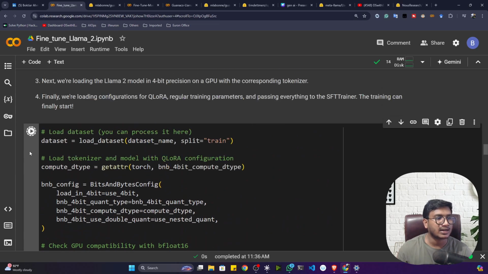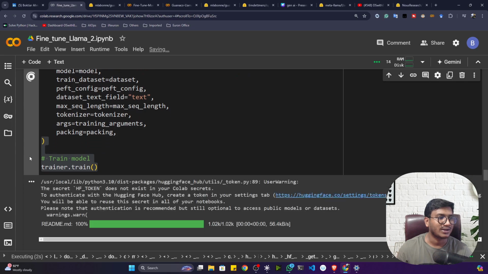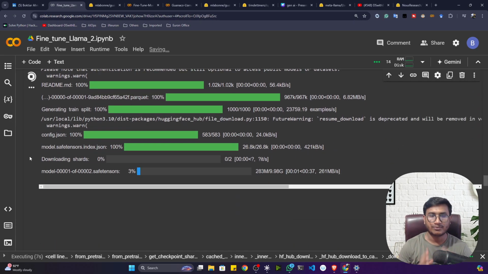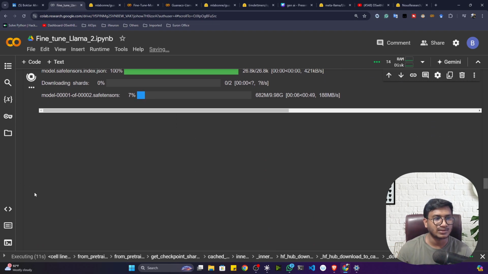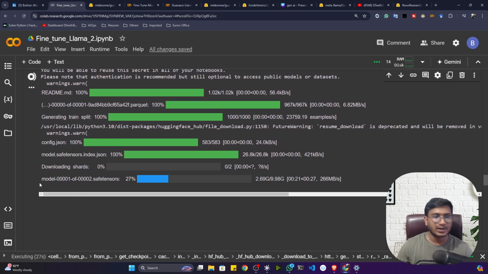But see, training will take time, around 30 minutes actually. I was training previously, so I know that it will take around 30 minutes. You have to wait 30 minutes because here we are using free Google Colab. So as you can see, it is downloading the model. After that, you will see that it will start the training. See, it's downloading the model. So see, I won't be waiting 30 minutes.